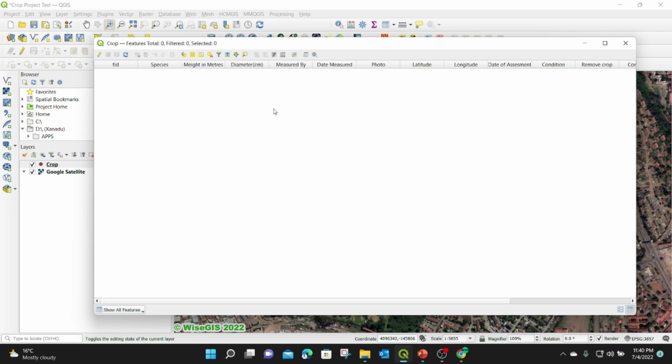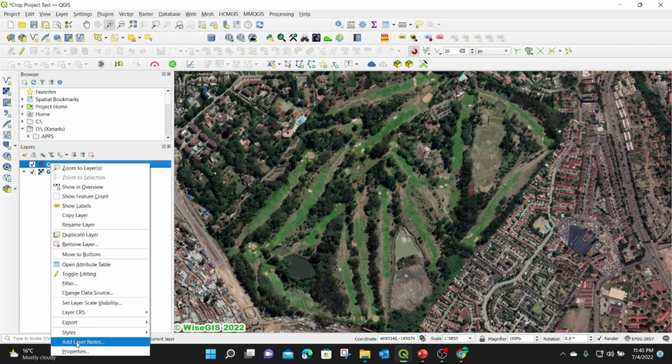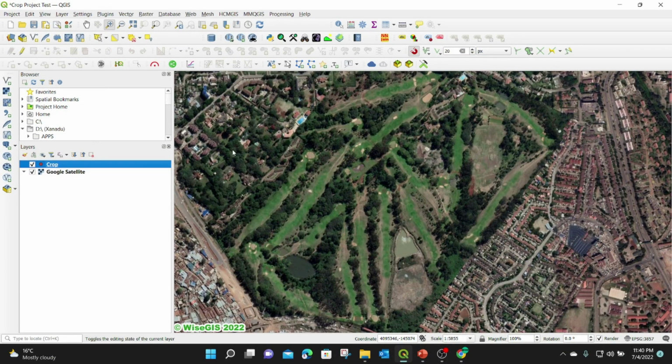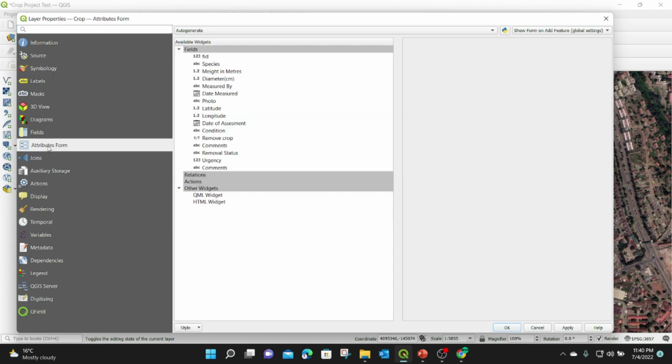So the next thing you're going to do is customize this form so that it is organized in maybe 3 or 4 groups. To do that, I'm going to close this. Then I'm going to right click on the layer, go to properties. And now we want to customize this form so that it looks much better when we are viewing our data. So to do that, we're going to go to attributes form.